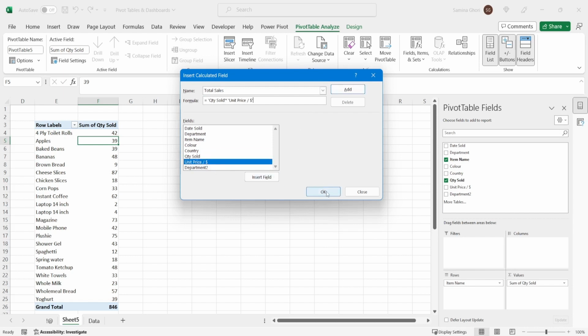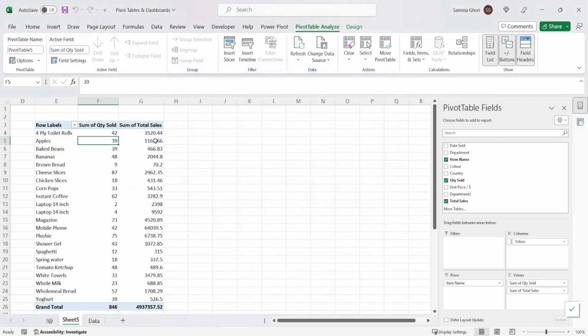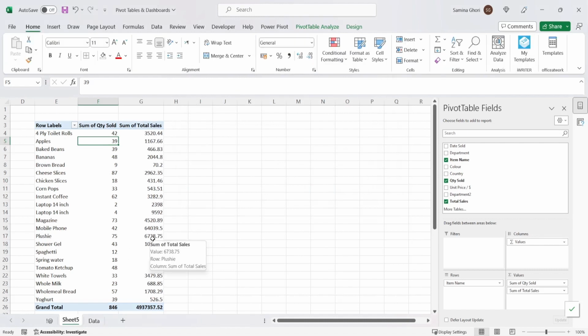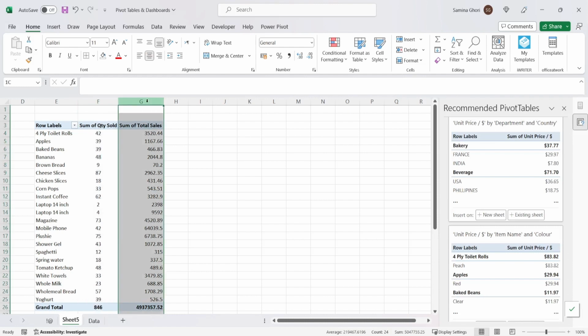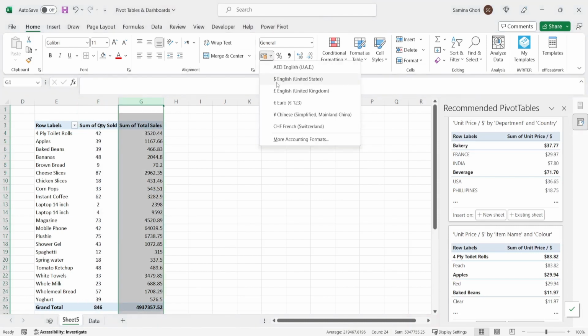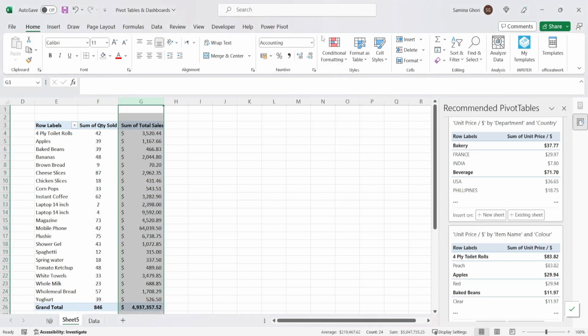Now press OK, and now you have the sum of total sales over here. Okay, now that you have a table, you might want to start cleaning it up. So you can change your data formats and simply change it into a number. You can go across here and have it changed to a currency. And once again, you can remove the decimals.